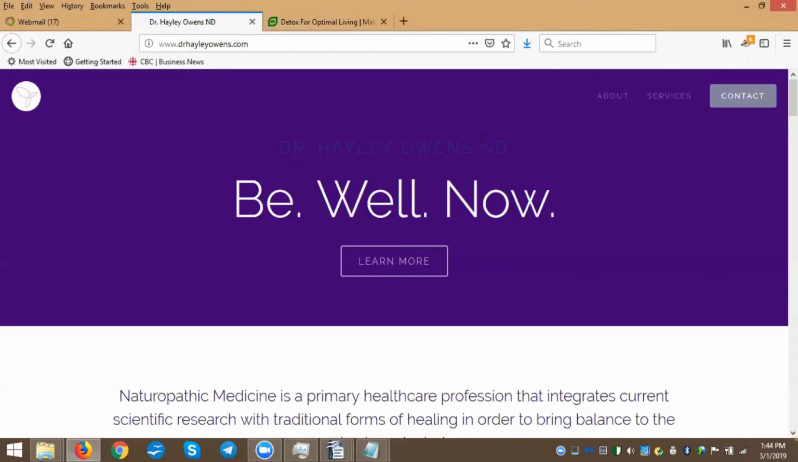But we need to get her name visible, because when you're dealing with a naturopathic doctor, the individual's name is an important part of it, because oftentimes they'll have a personal reputation attached to it. So people need to know who their naturopathic doctor is, especially when they're going to be entrusting their health with someone.